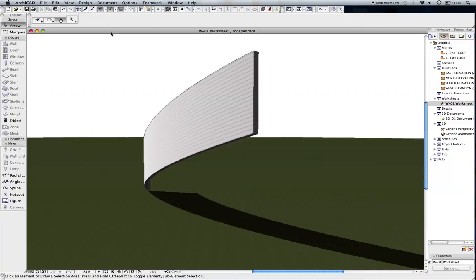Okay, so the question is, how does one create a curved wall that also inclines vertically along its run, such as the example we see here? And the answer to that question in ArchiCAD 16 is to first draw a curved wall, convert it to a new morph element, and then use the skew command of that morph element to elevate one end of that wall. So let's go ahead and do that now.